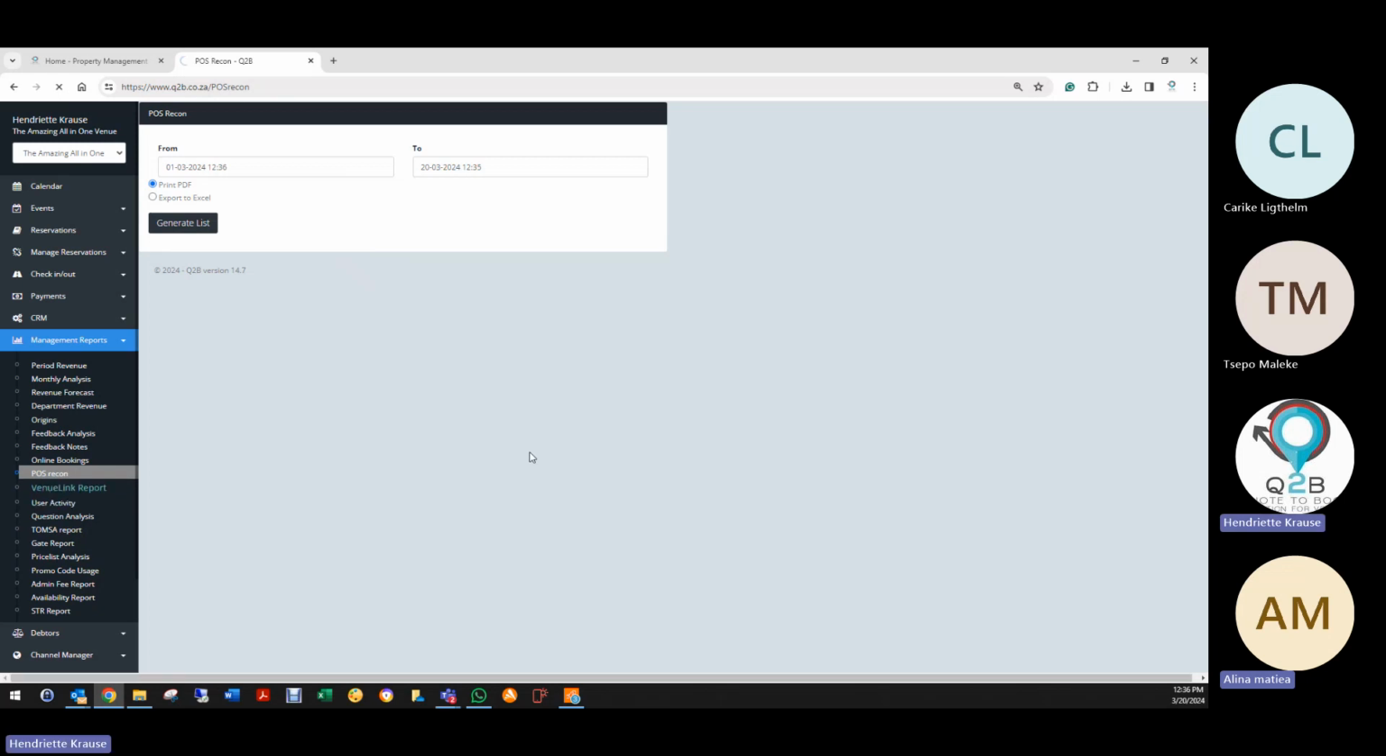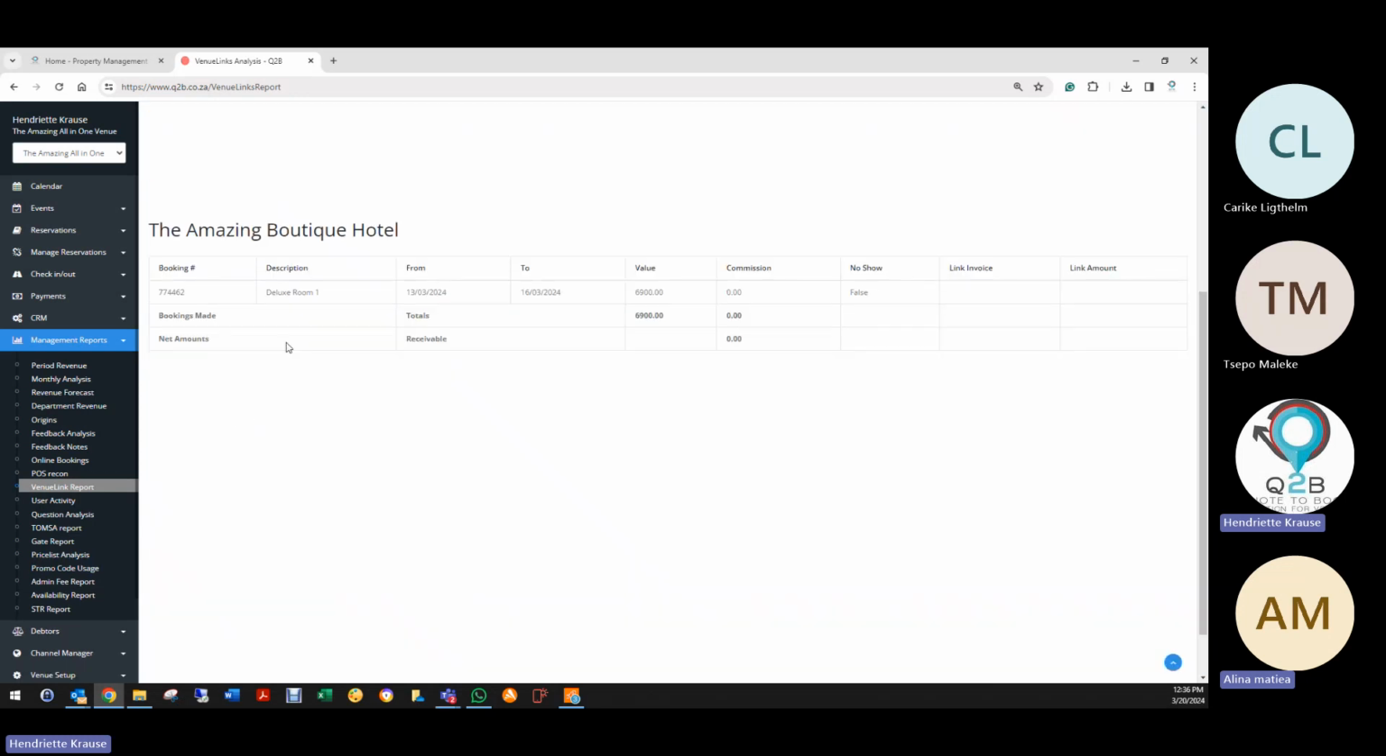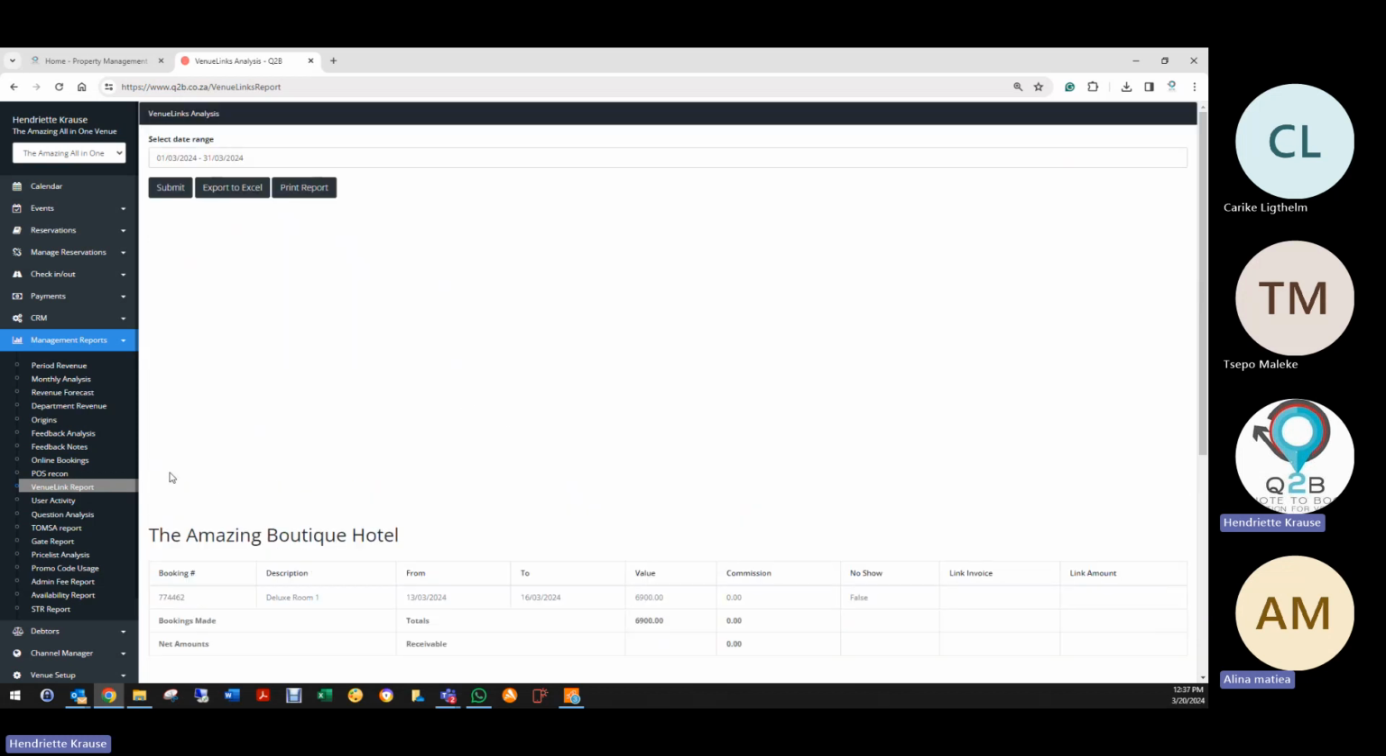The venue link report is for when somebody makes bookings for you and you make some bookings for them, which you're not going to use currently because you don't have somebody linked in your area with your in-venue link. Send overflow to, but it will show you who made bookings for you, what did they make, did they show up, how much commission, if there's a commission structure, and then they will also be able to see on their side who they made bookings for.